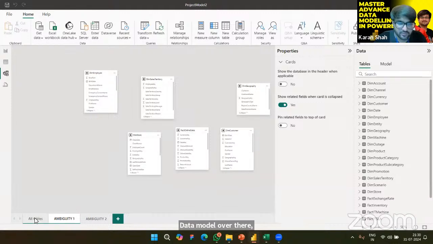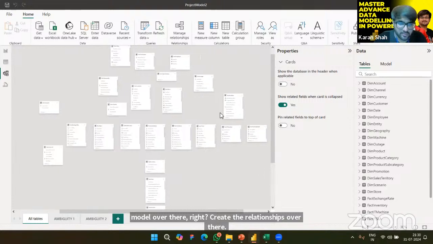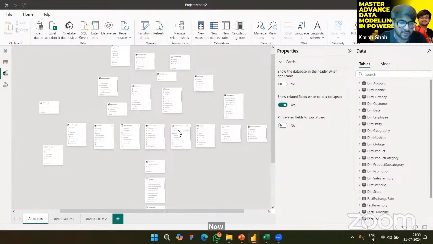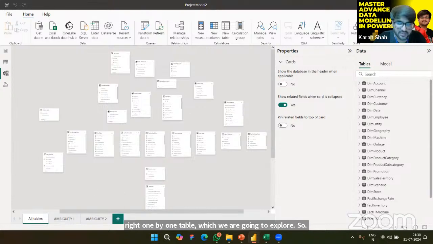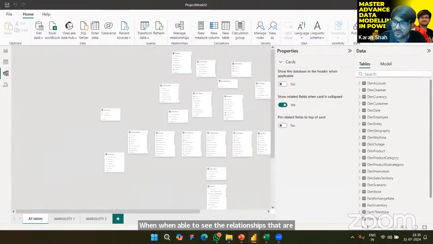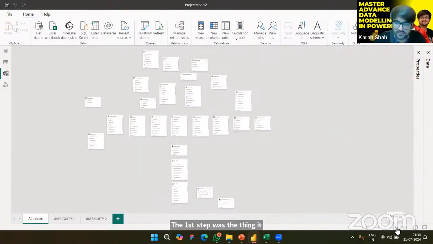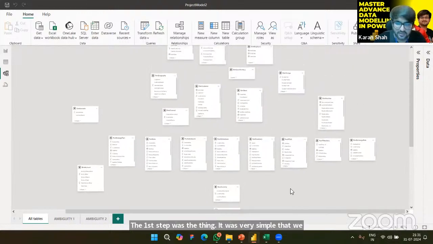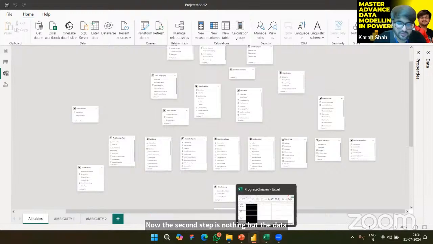Let me go to all tables. Now, don't worry about this structure. I have already created it so that when we take one table at a time to explore, we will be able to see the relationships created over here, right? The first step was very simple: we had created a tracker. Now the second step is that we'll start with the data modeling of the tables.